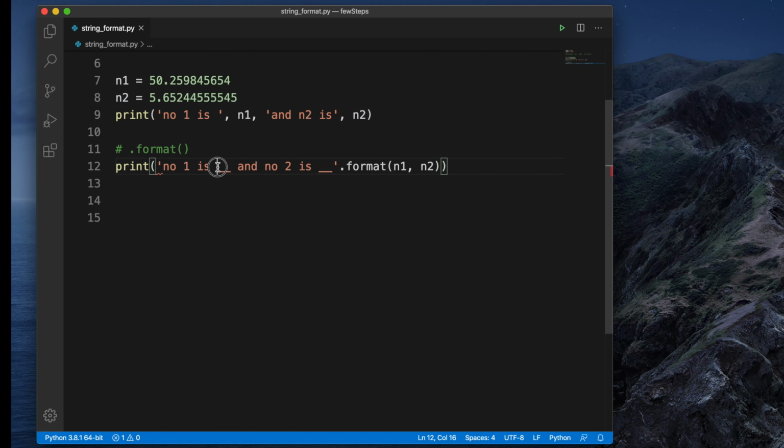So we have to put some value here. This curly brace we use to replace the value, and inside it we have to put the position of the value. Here n1 is the 0th position, so we put 0, and n2 is in the second position, so we have to put, sorry, not 2, it is 1. It is counted from 0, 1.